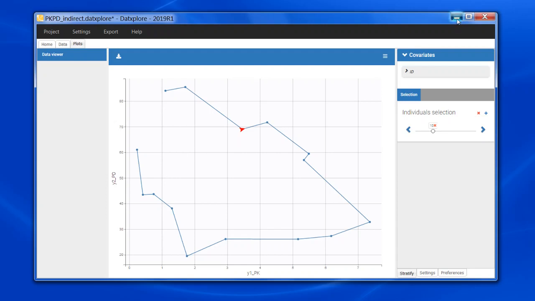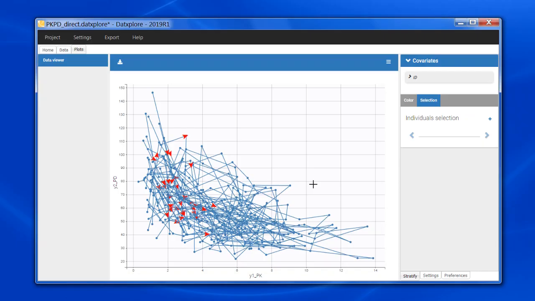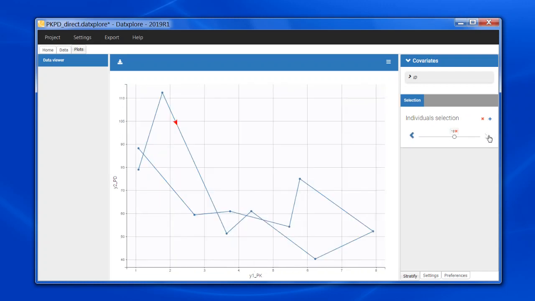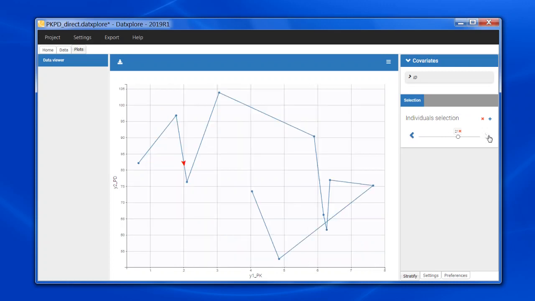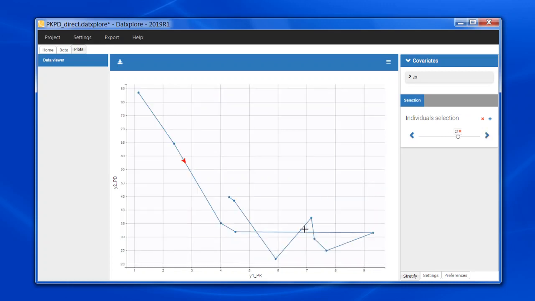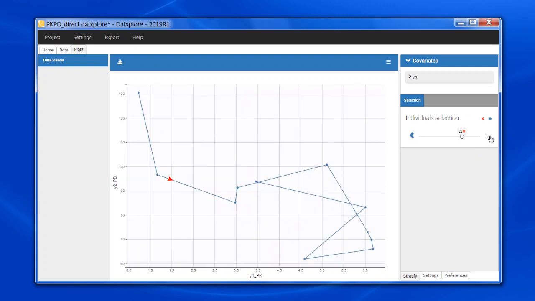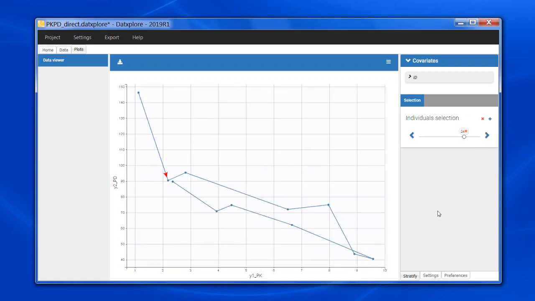Let's now check a second example. In the second example, it looks like there is no hysteresis. It's a bit crowded, so let's check a few individuals. I can see no clear pattern. It's pretty noisy, but it looks like the paths up and down are on top of each other actually. So for this data set, I would try a direct response model as a first trial.